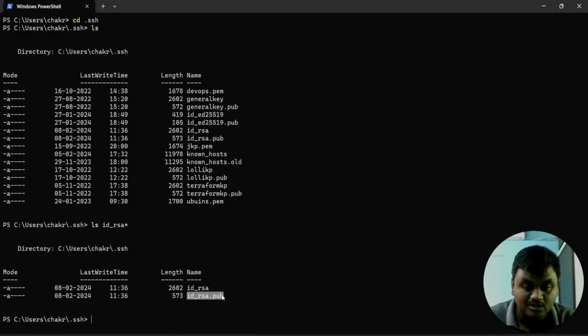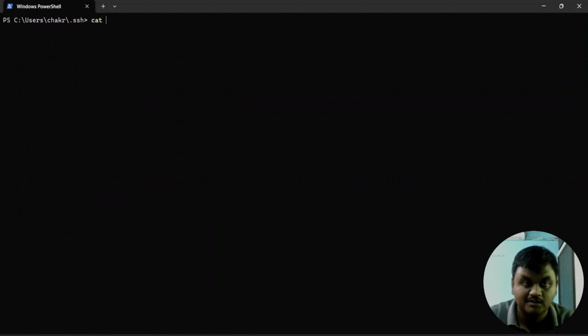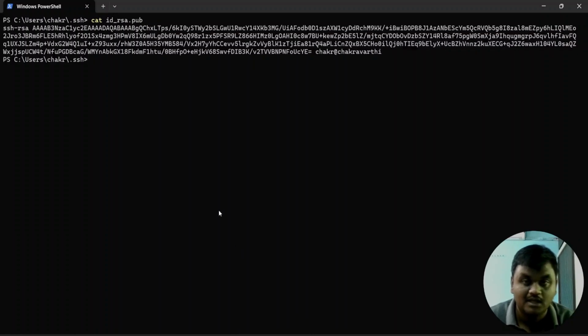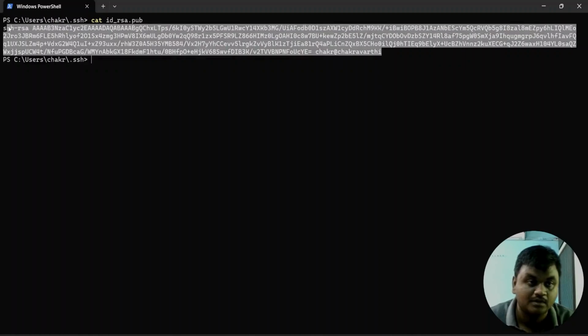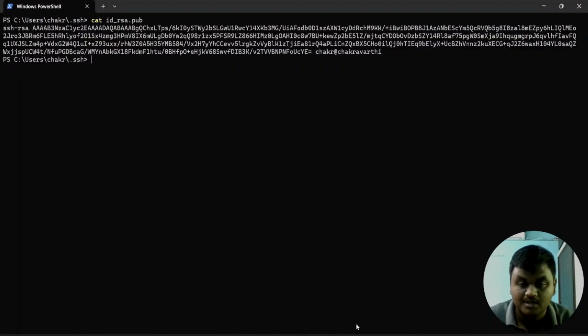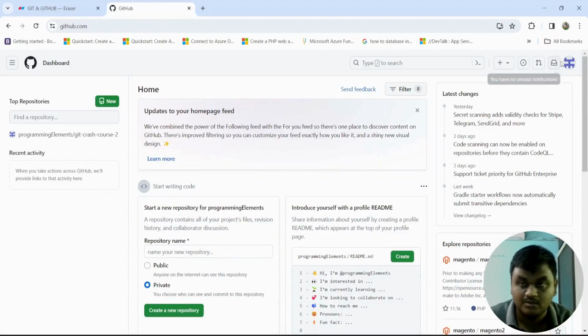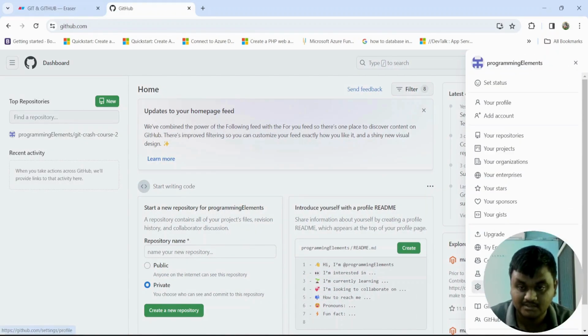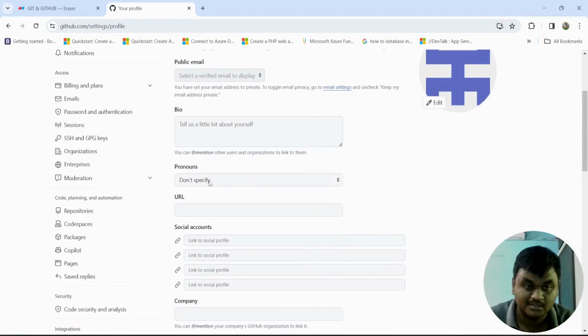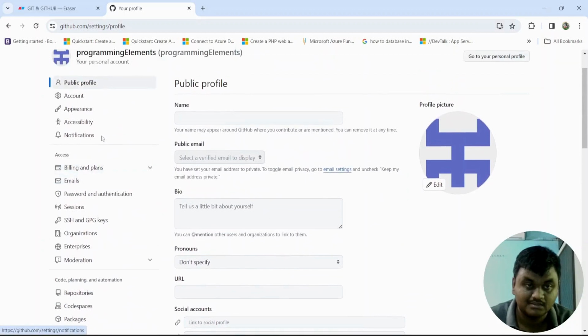We are going to copy this public file content and paste it into our GitHub. First cls, then cat id_rsa.pub. I'm opening this one and copying this entire thing. Copy and come to GitHub. Go to the settings.